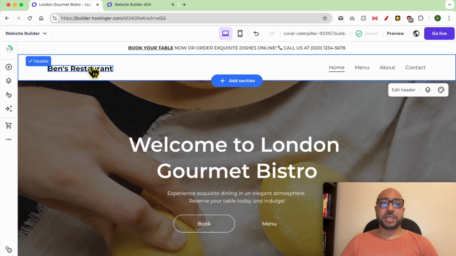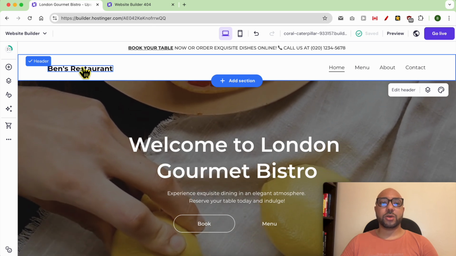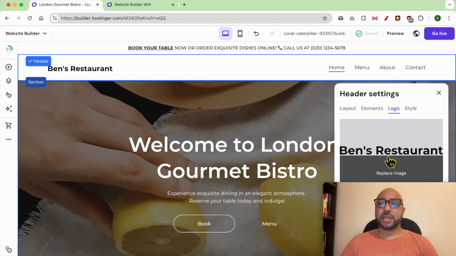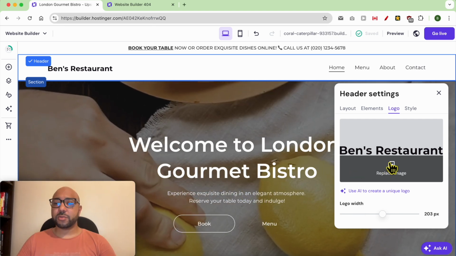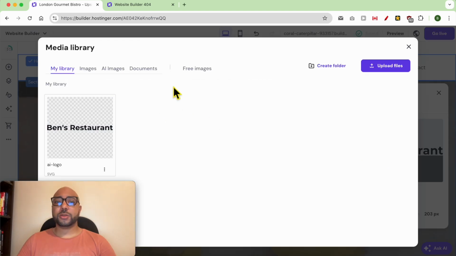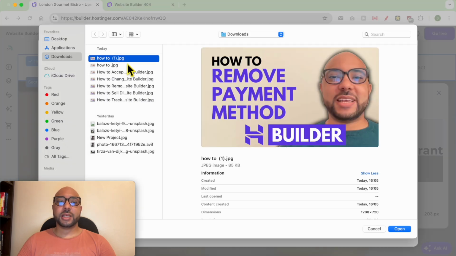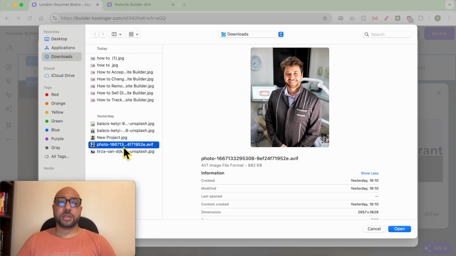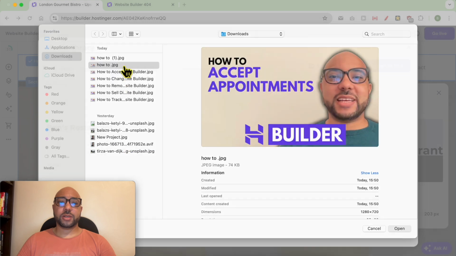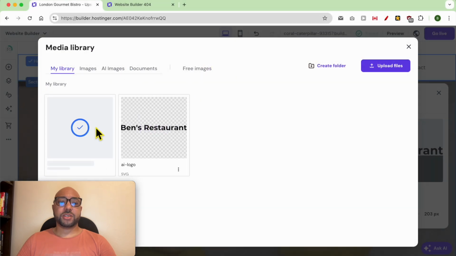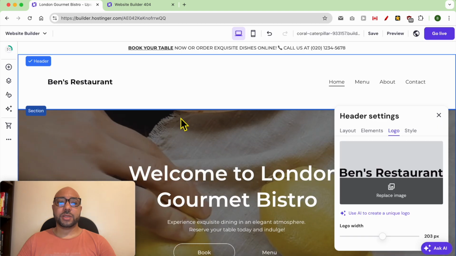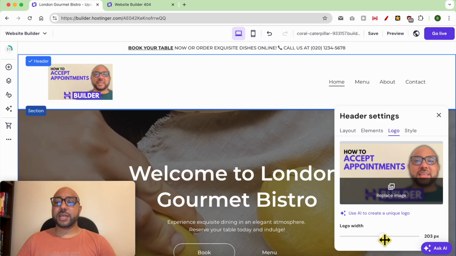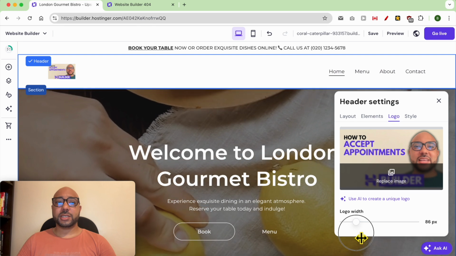First, click on it. To edit your website logo, click on your logo first. You can replace your logo from this button. Click on replace image. To upload your logo from your computer, click on upload files. Let's say that this image is my logo. Let's go with this one. After the upload is complete, click on this select button. To adjust your logo size, just use this slider, for example.